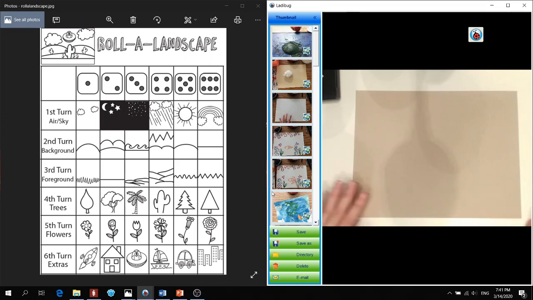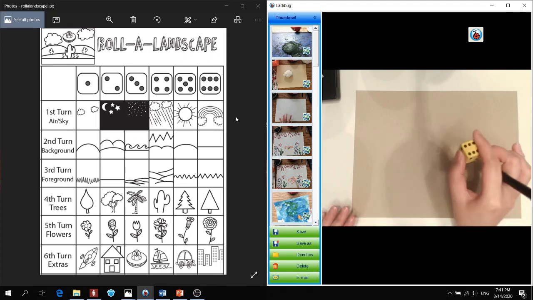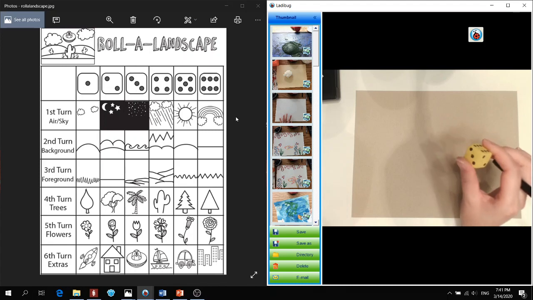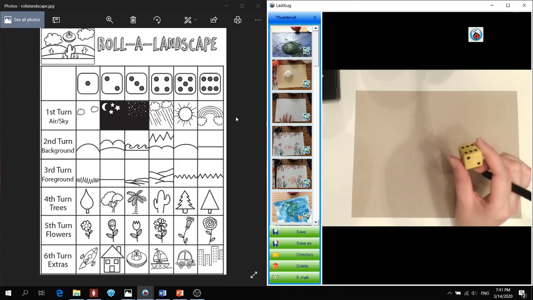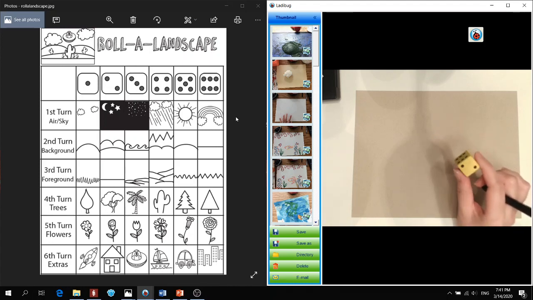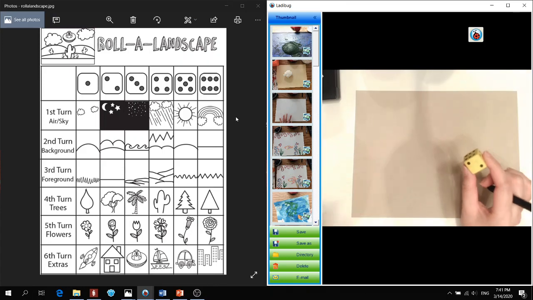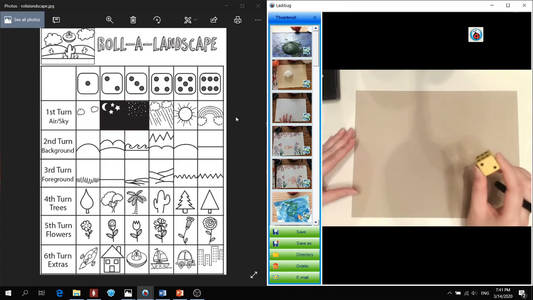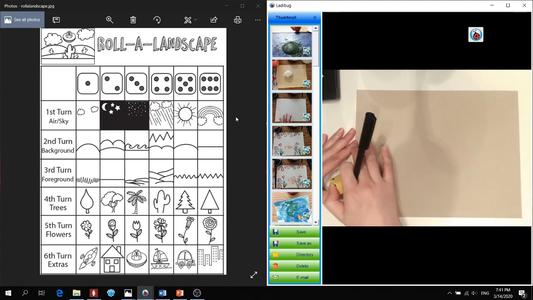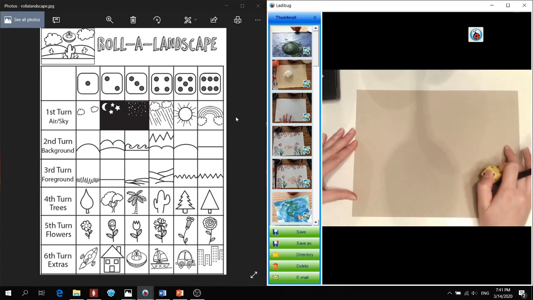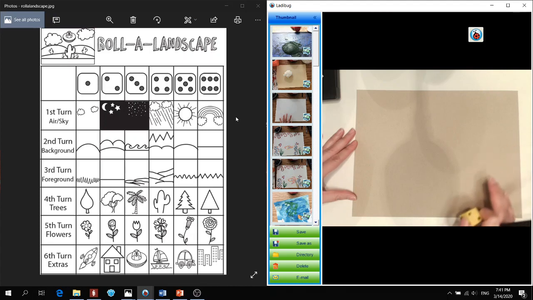I placed the reference sheet on the left right here, and what you would need is a dice, and you would roll it and draw whatever matches up with that number. So you actually would have 6 turns. The first time you roll, you would draw what's in the sky. Second time you roll, you would draw your horizon line according to what's there. The third roll would be for your foreground, which is anything that you want to add in the front.